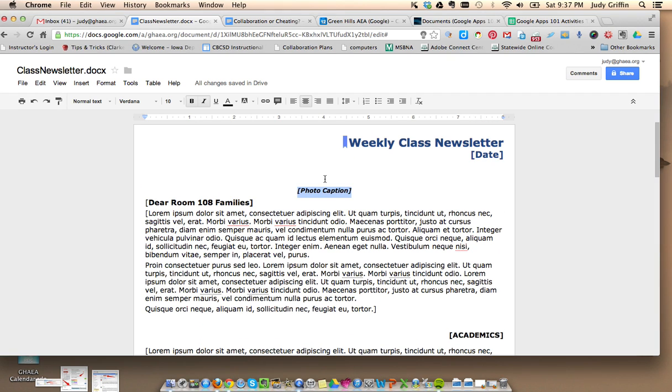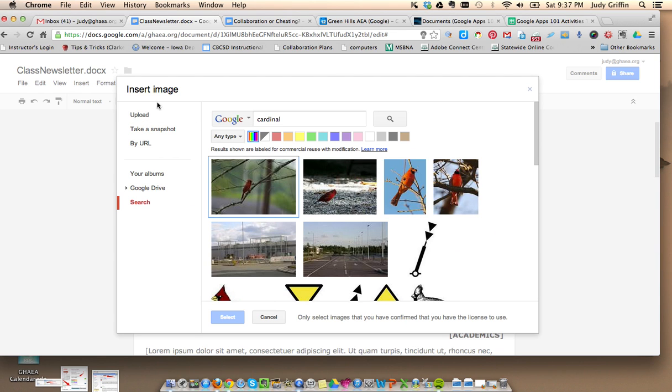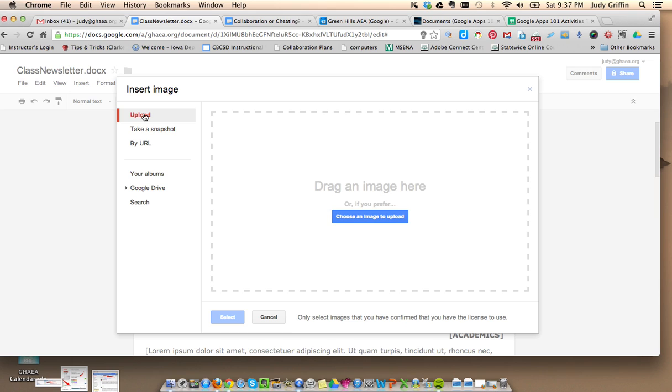So I want to put a photo in up here above the photo caption. So I'm going to go up to Insert, and I'm going to click on Image. And now here are my options for inserting images. I can upload one from my computer. I can take a snapshot from my webcam. I can insert it by the web address, the URL of the photo. I can go to my albums, and I can insert it from my Google Drive, or I can search for one. So let's try some of these.